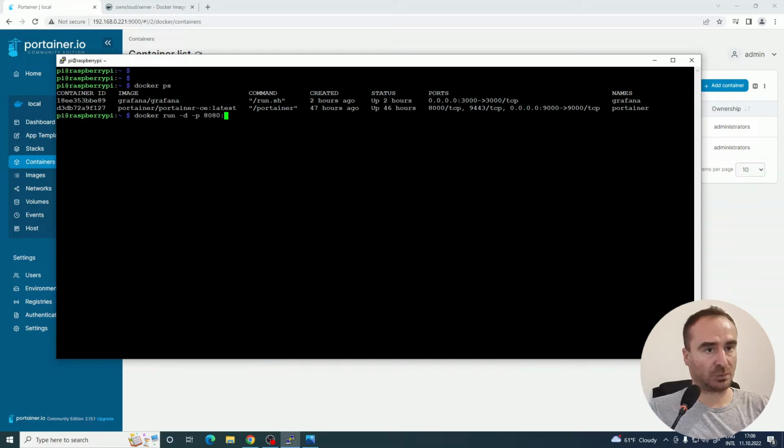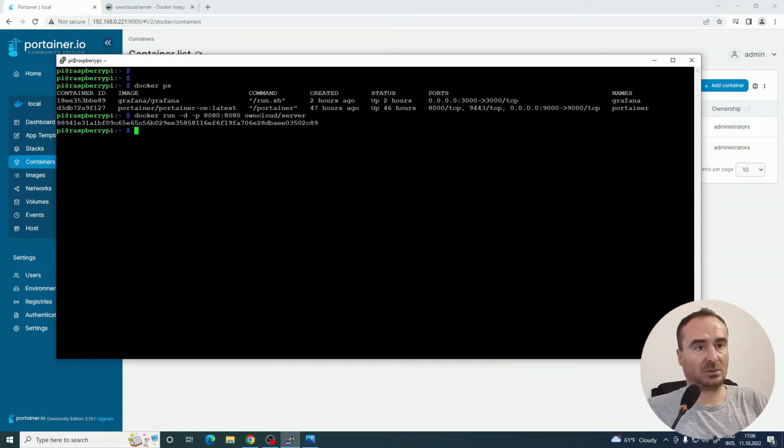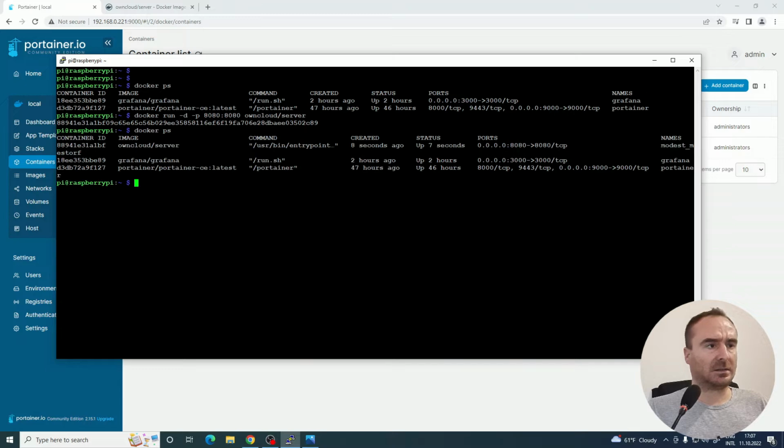And if we map the host port with the container port 8080, and we put the image here, we can see that it was that easy to run a Docker container. And if we now run docker ps, we can see the owncloud server image.